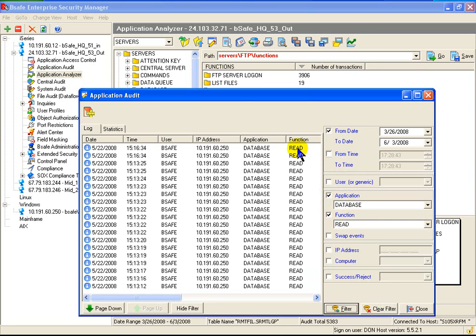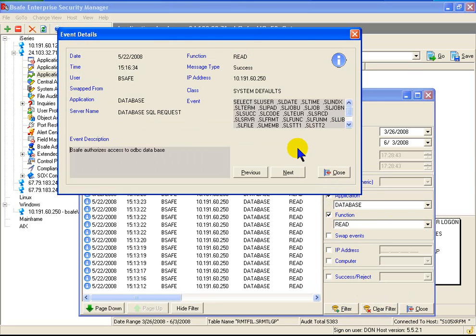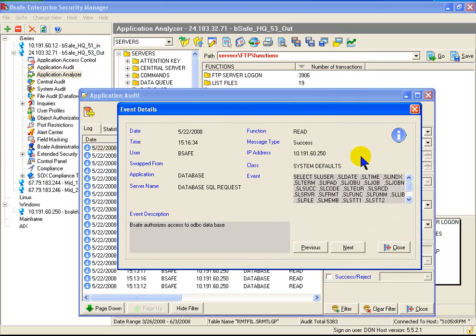And again, very consistent. I can double-click on these transactions and see the details of everything. Notice in the case of a database read transaction, you get to see the full SQL statement. As you can see here, very granular. In the case of FTP, you see the object level. In the case of database, you see the full read function, in this case this full SQL statement.